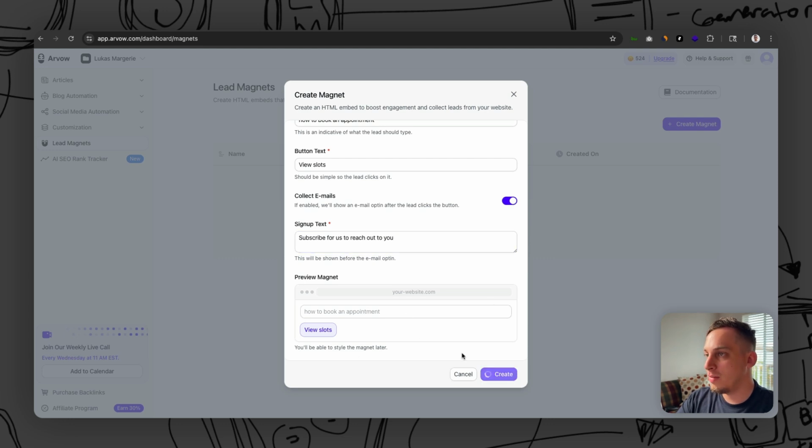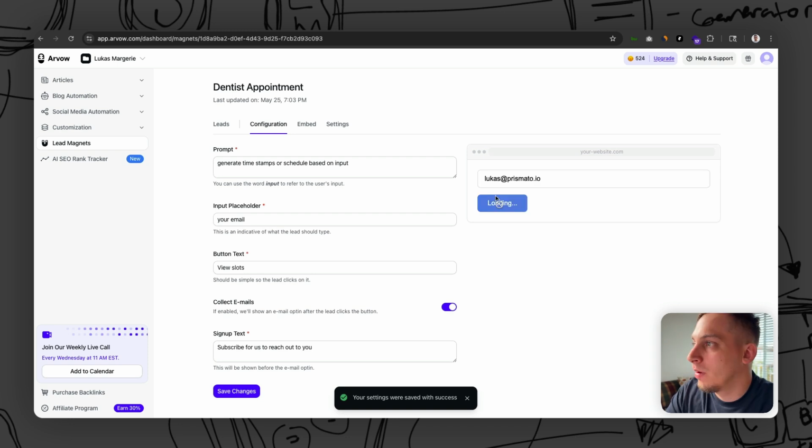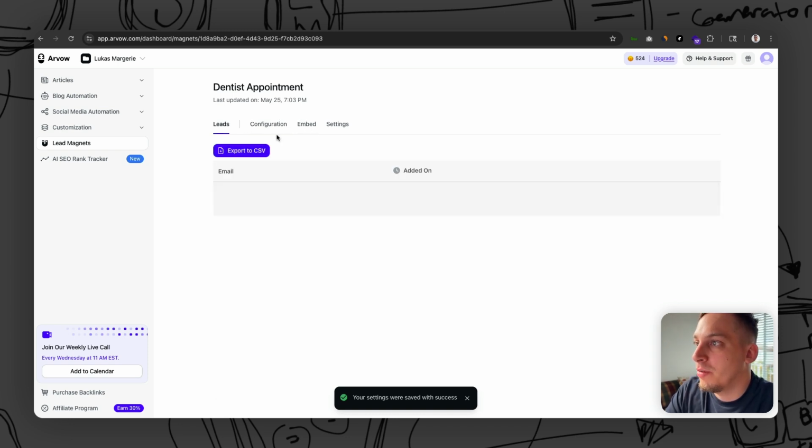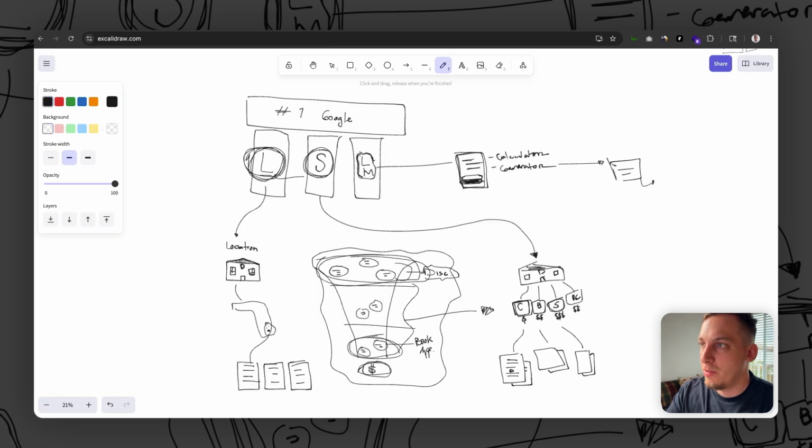We can create this. And then here I can write something like my email, click on view slots. And then we have over here our leads list, which will eventually load. And you can basically embed this into your website just with this code, right? So it's pretty simple. So yeah, that's pretty much it.